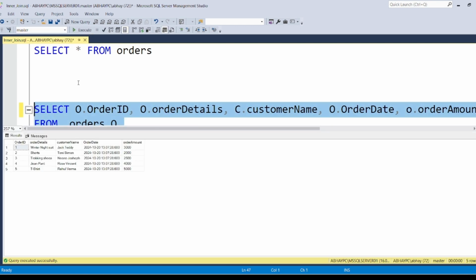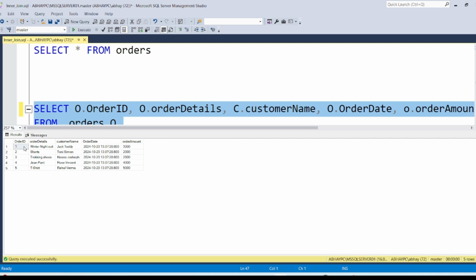So let's go and execute this. You can see here that the order ID, order details, Jack Terry bought these on this particular date, and this was the amount he bought it. Correct? So this way I can introduce join in order to get details from more than one table.